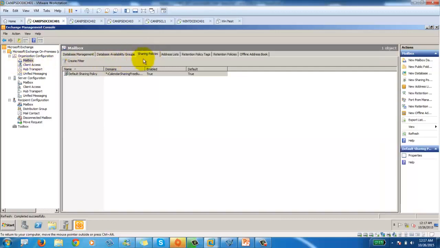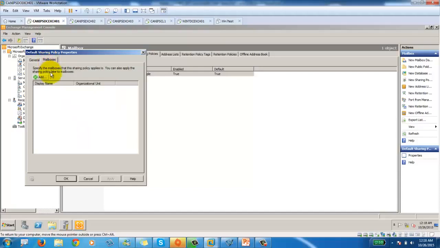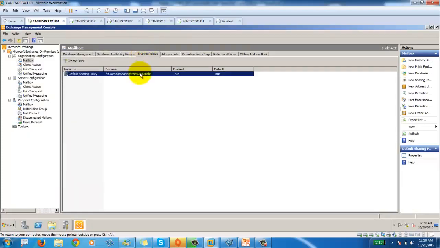Next one under mailbox, there are sharing policies. This sharing policy is mostly related to FreeBusy information, calendaring information. It's a policy for default sharing, that is, how you want to share your calendar or FreeBusy information. In Exchange, FreeBusy information is connected to the calendar, the users' appointments and everything. We're going to keep it default for now, and later on we're going to check this out.